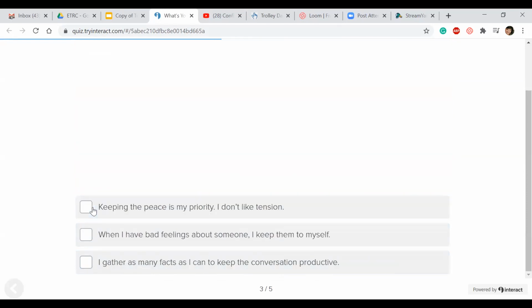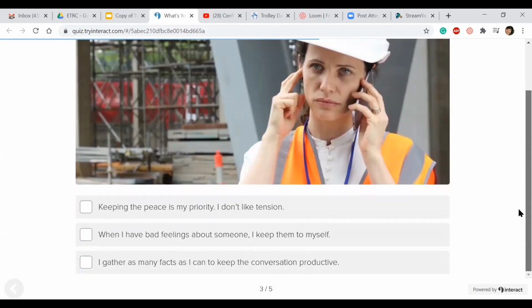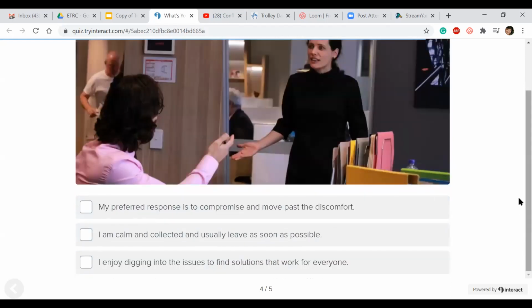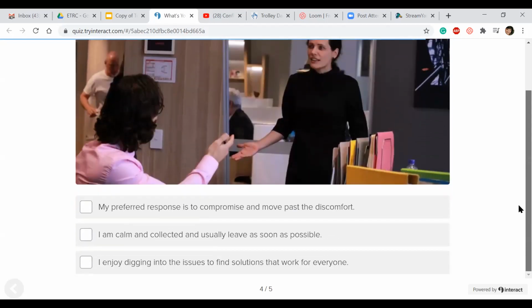Okay, let's think about standing strongly. In times of conflict, keeping the peace is my priority. I don't like tension. When I have bad feelings about someone, I keep them to myself. I gather as many facts as I can to keep the conversation productive. Okay, let's try this one. In a conflict situation, my preferred response is to compromise and move past the discomfort. I'm calm and collected and usually leave as soon as possible. I enjoy digging into the issues to find solutions that work for everyone.